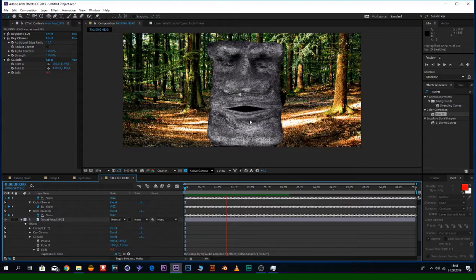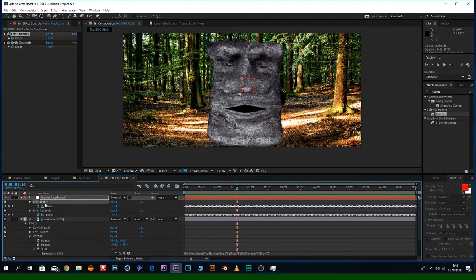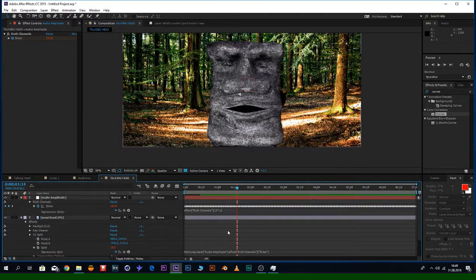But I want some more movement. How can I achieve this? I can achieve this easily by alt clicking the slider icon, the one that you are using. You can also delete those you don't use. So delete both channels and bump it up, multiply by, I'd say, 1.5. Okay. That way we have some better movement.